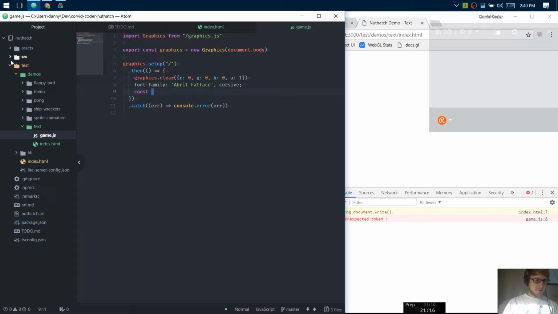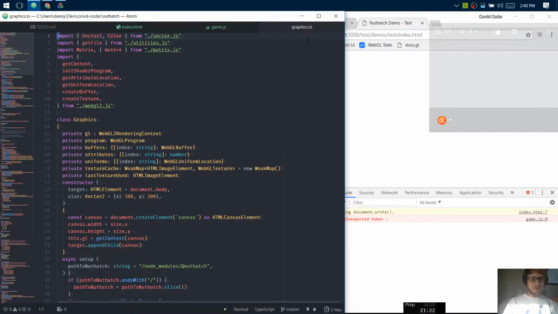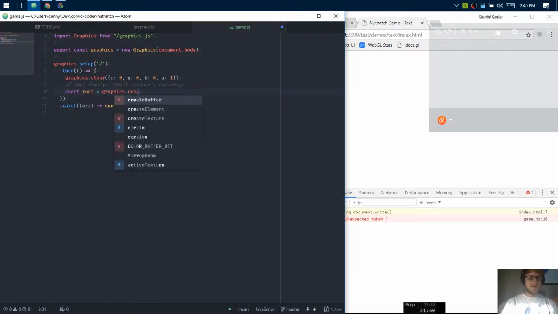Let's open up graphics. And then I'm going to remove this tree. Graphics is a big file. I don't think I need that. So it's going to be font equals graphics dot new font or create font. It's going to be Abril Fat Face.